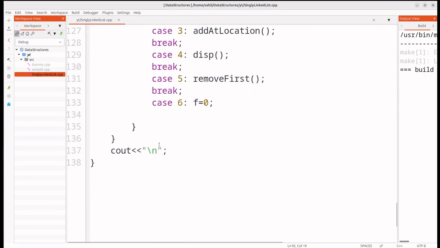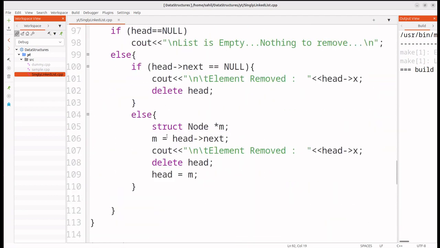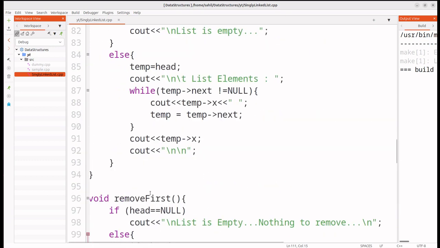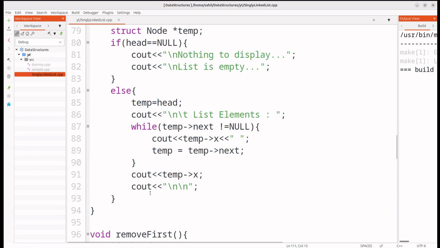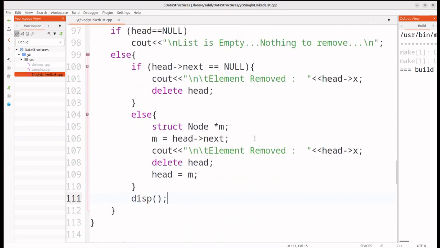So after we remove the head element, whether there was only one element or multiple elements, we'll call this method from here only, so that we should not go for choice 4 again. So we'll be getting this list and displaying the list. Anything else?